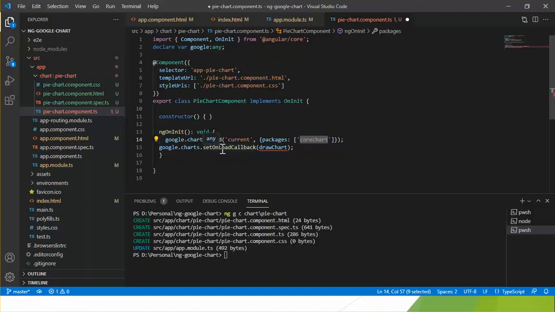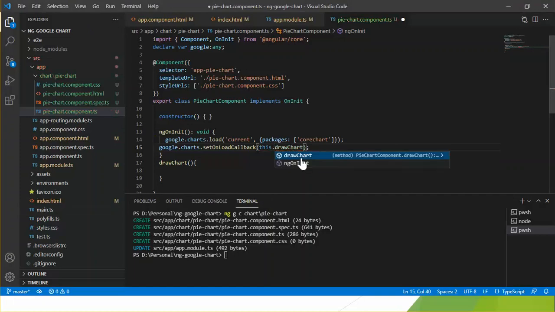google.charts.setOnLoadCallback is a callback function that will be called once the package will be loaded, and this callback function taking a method as parameter. So let's declare this method, and this should be this.drawChart. This is all about library loading.